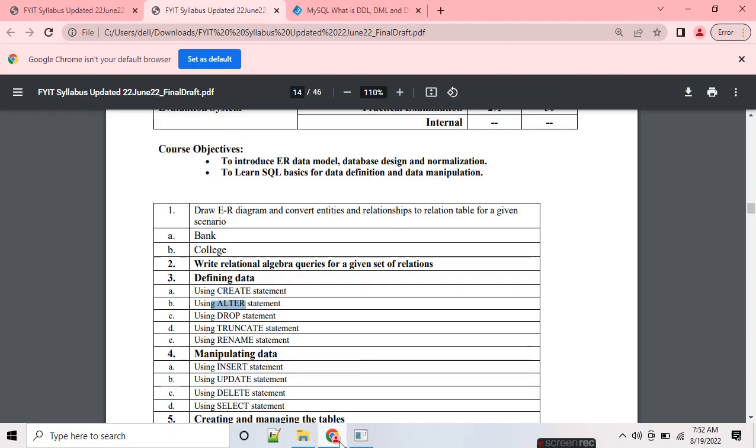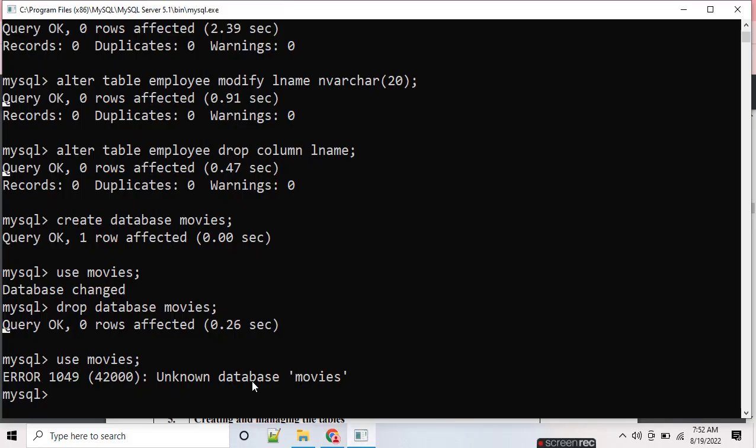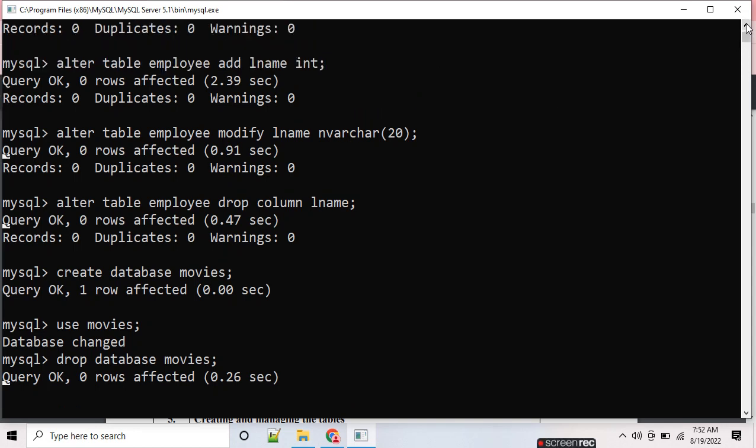So we can use the drop command to permanently remove the table that we have created. And one more is the truncate table. So what is the use of the truncate table? The truncate command is used to remove all the rows from the table, but the structure of the table will be maintained. Like we have previously created one database called company.